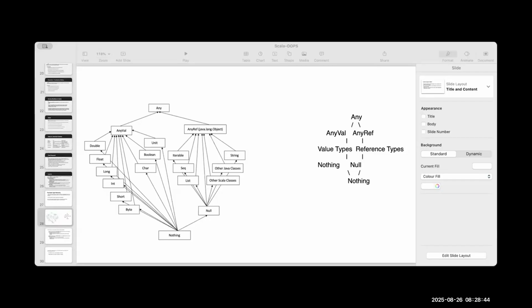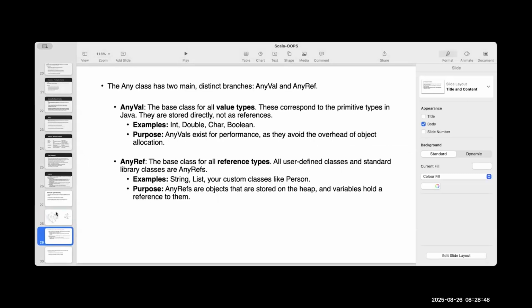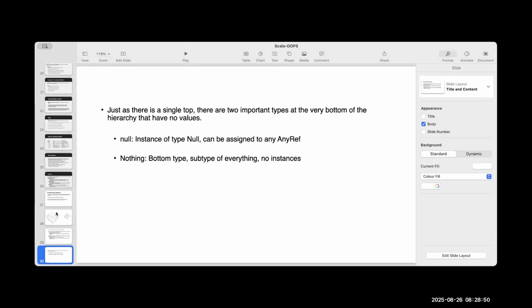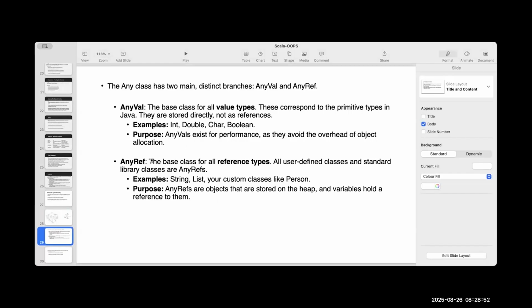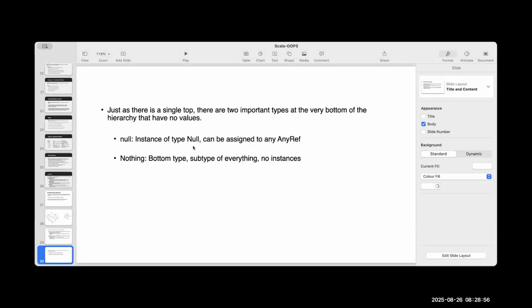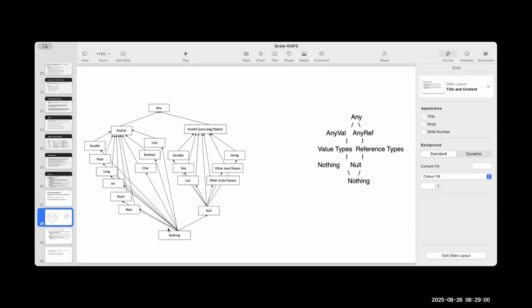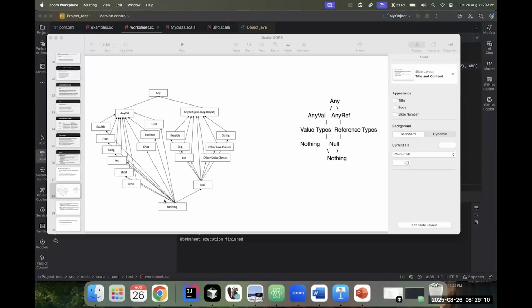I think with this we end it. Next, we have just the AnyVal and AnyRef explanation. Also, we have Nothing and Null at the bottom of all the things. If you don't want to pass anything, Nothing is at the bottom. You can see Nothing is at the bottom.